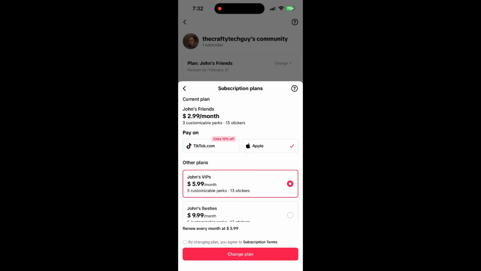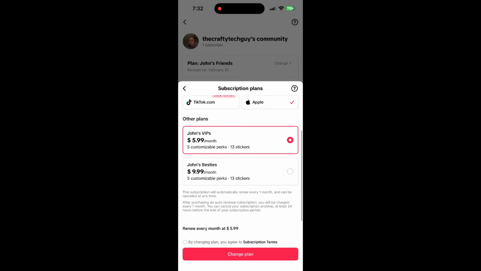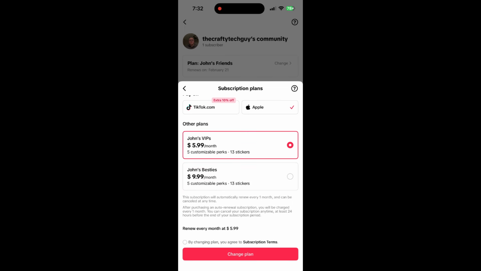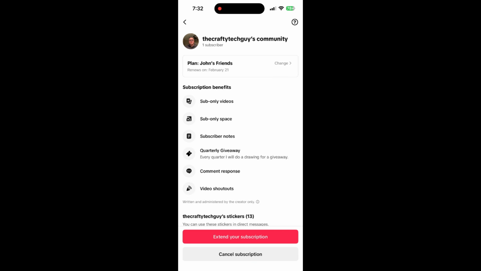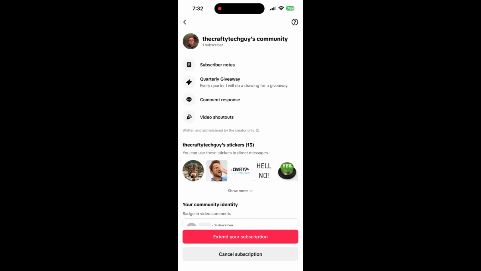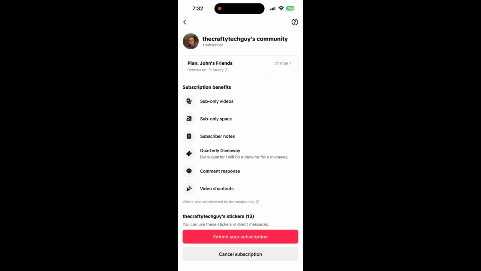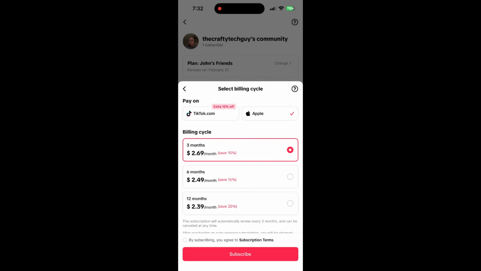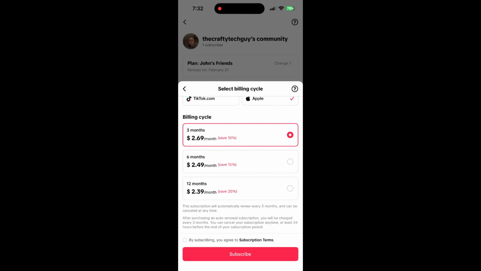So here I could bump up my subscription. The Crafty Tech Guy has 3 different levels of subscriptions. I'm currently in his lowest. He's got a middle tier, and then he's got an upper tier, or I do. I guess I shouldn't refer to myself in the third person. The next thing I could do is extend my subscription. So I'm currently in a monthly subscription, but I could extend it to 3 months, 6 months, or 12 months, depending on however long of a term I want to commit to the Crafty Tech Guy. But we don't want to do either one of those. I just wanted to show you that.